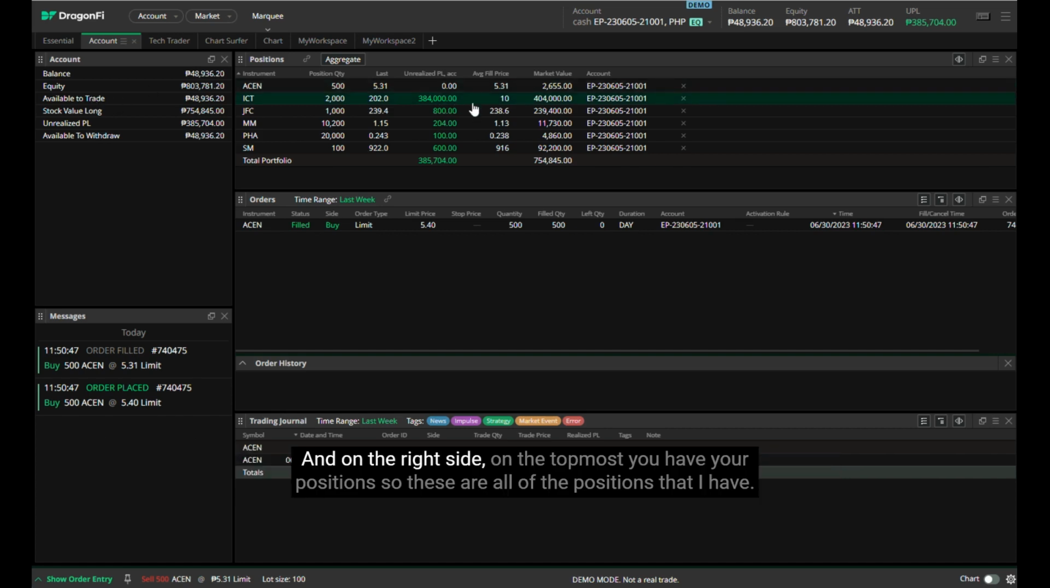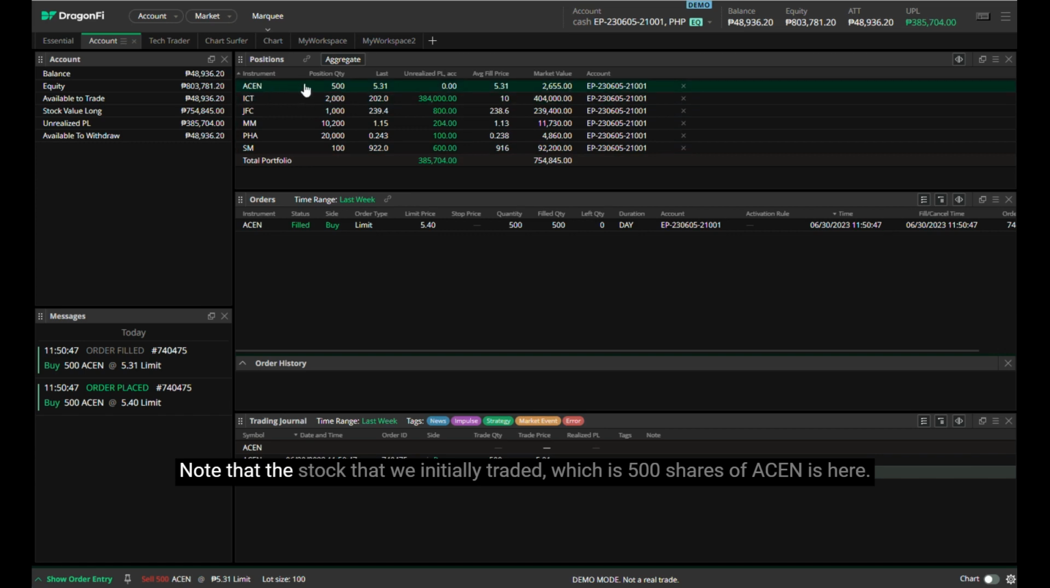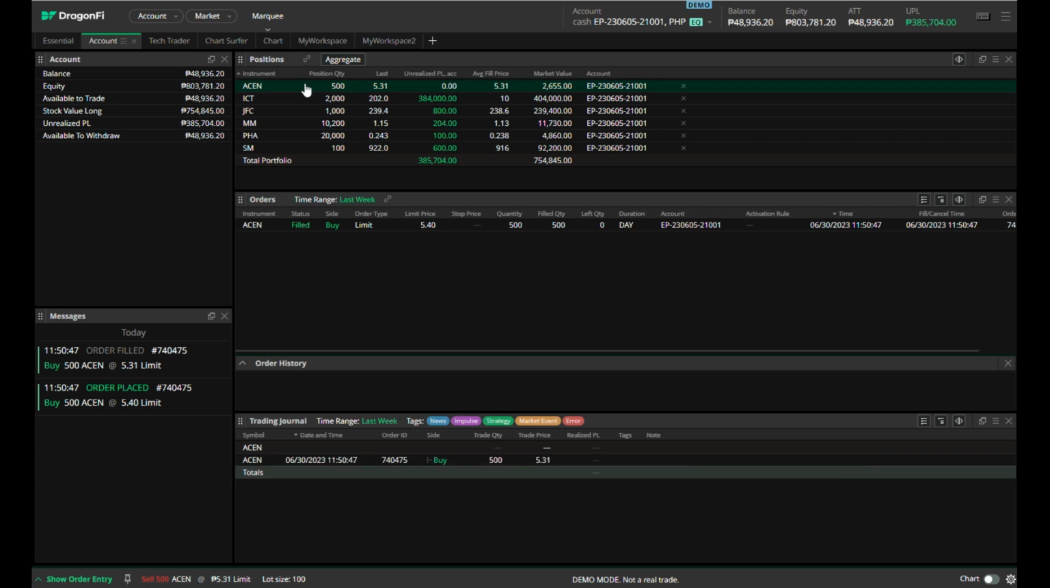And on the right side, on the topmost, you have your positions. So these are all of the positions that I have. Note that the stock that we initially traded, which is 500 shares of ASEN, is here. Okay, so what can I do here in my positions widget?